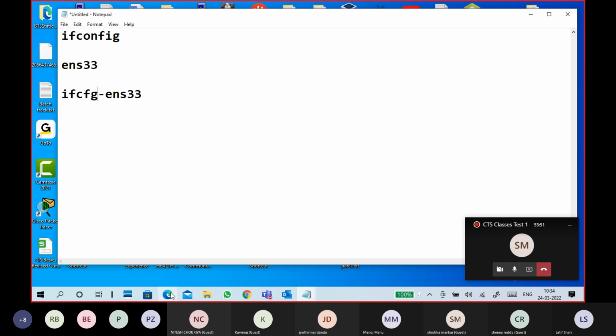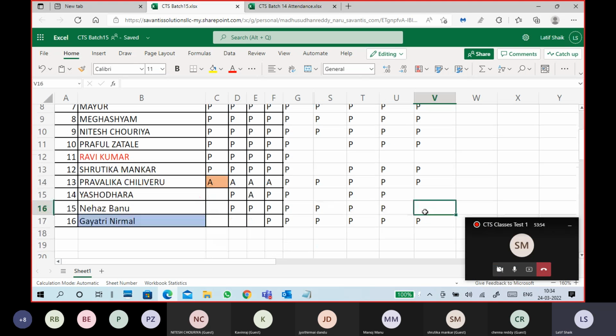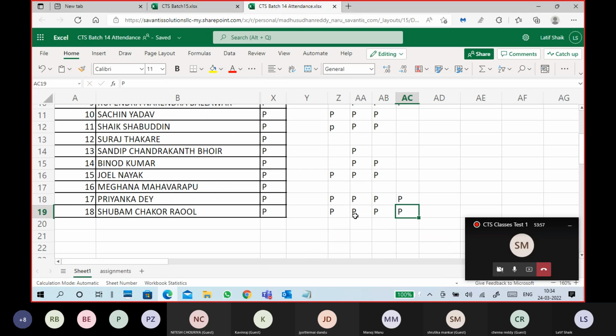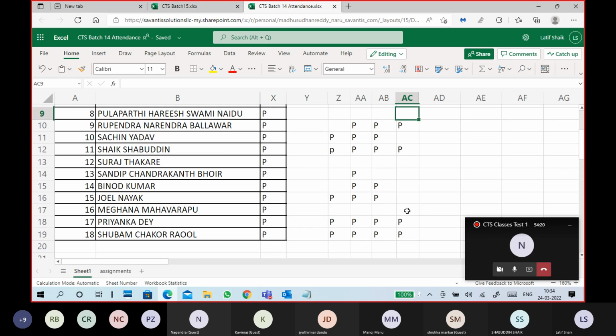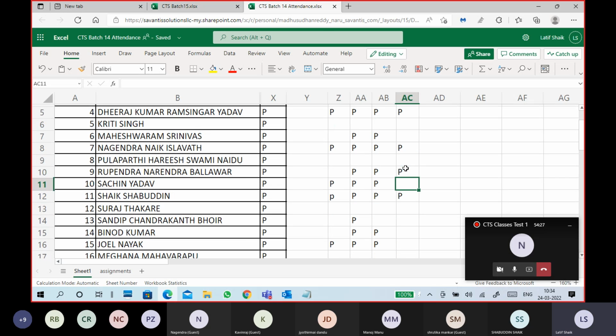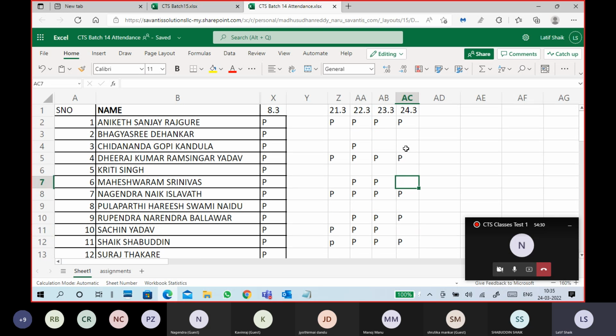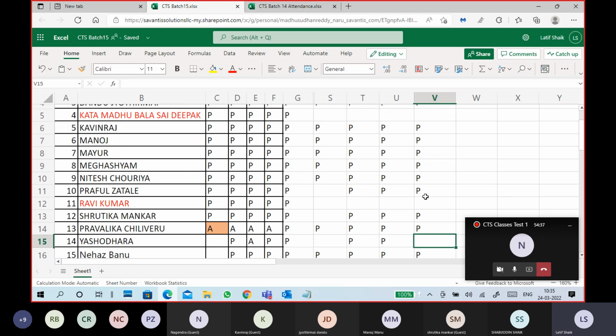Tell me, meanwhile I will take attendance. Who came? Sir, Shabuddin is also present, sir. Sachin, Sabuddin. Sir, Mahendra Nayak is also present, sir. Nice, 14th batch. Very good. Done. Joel, Vinod, Sachin, Maheshwaran, Srinivas, Gopi, Yashodhara.